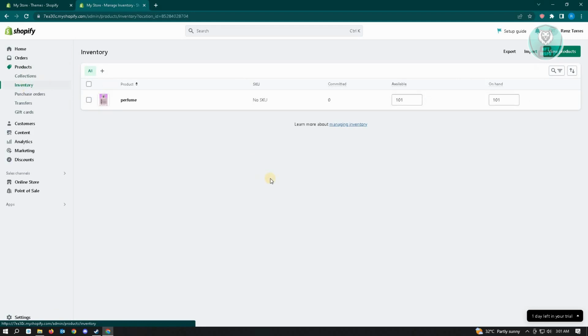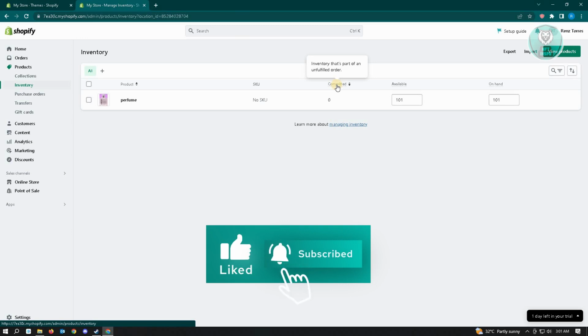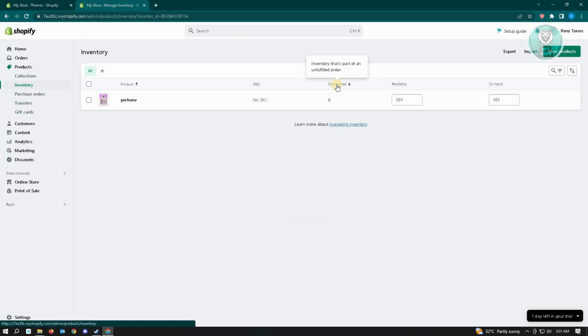There's some information that you should know here. We have the committed, which is the inventory that's part of the unfulfilled orders that we have. We have the available, which is the inventory at your store that can be sold. And we also have the on hand, which is the total amount of inventory at the location. This is the sum of the available and committed items.